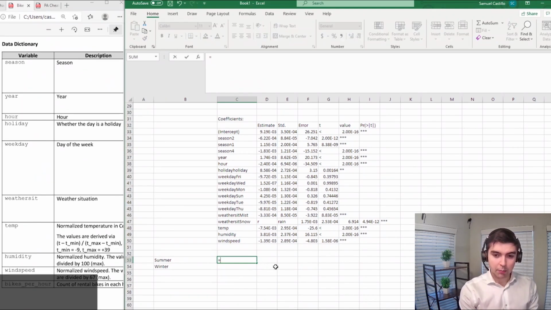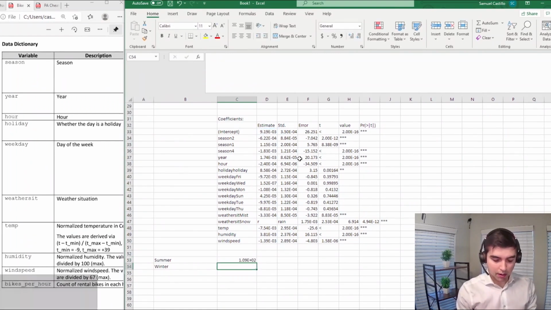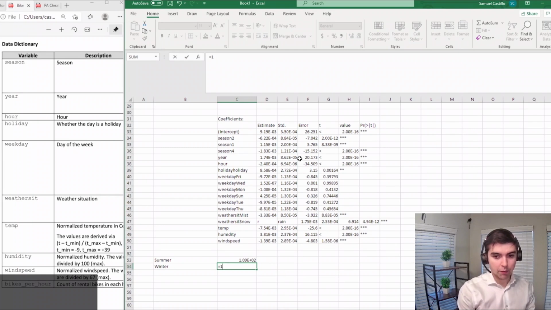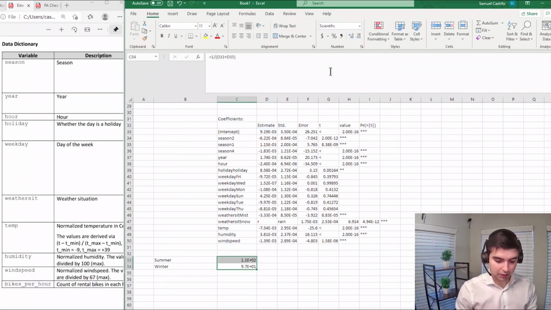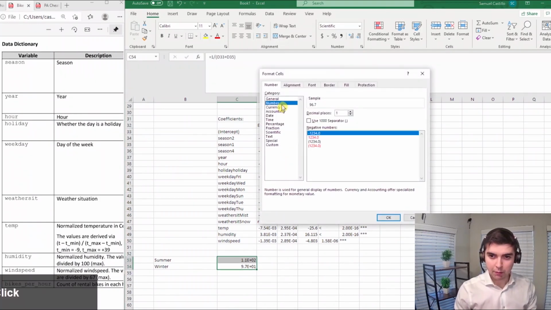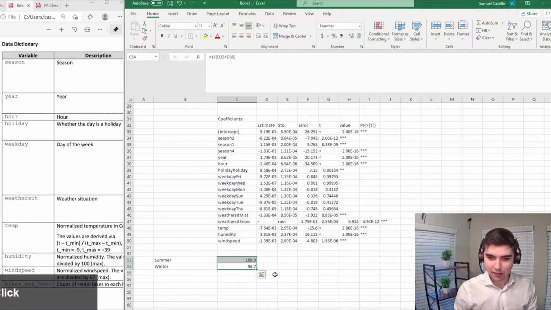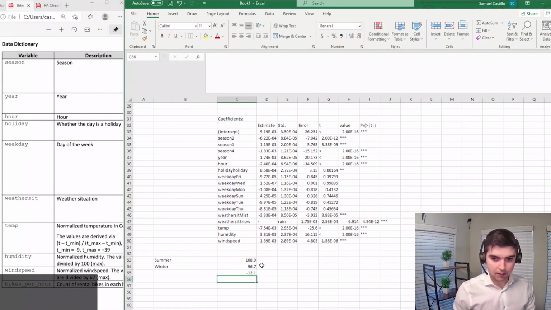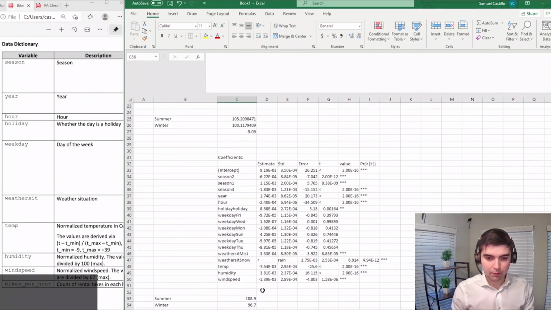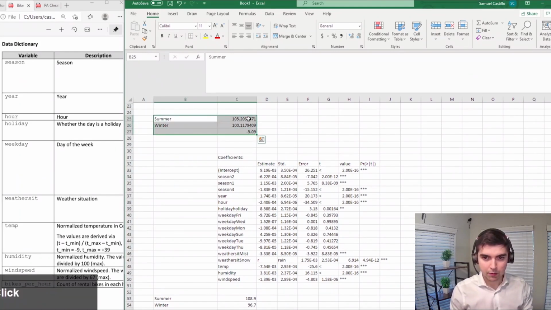So to begin, we take 1 over the intercept, and then we're going to take 1 over the linear predictor. So that's the intercept plus beta times x. And let's reformat this as a number because we're not scientists. Okay, so once we do that, we can see that the difference here is negative 12. Let's just round these.